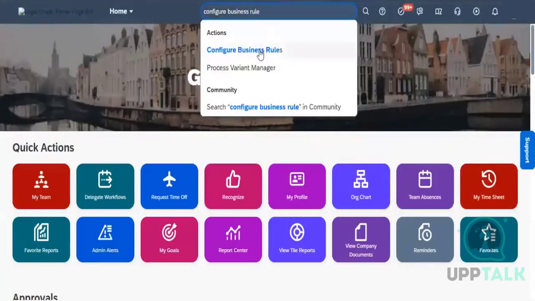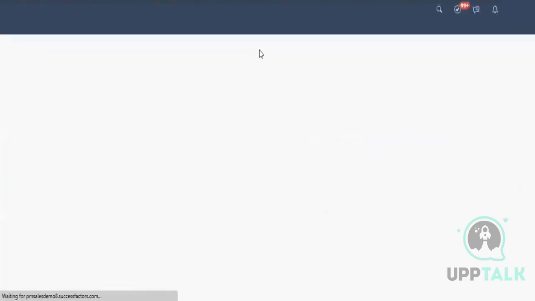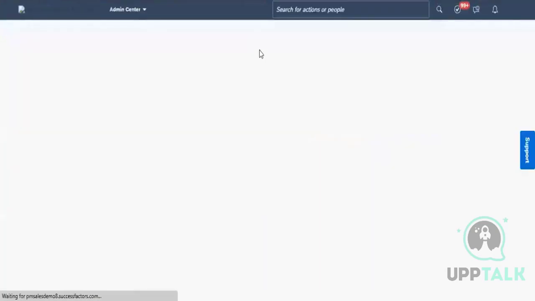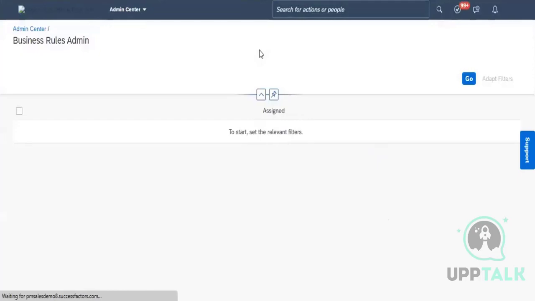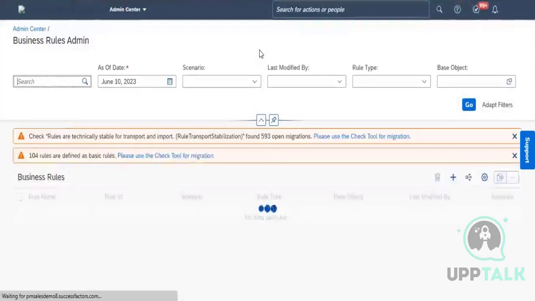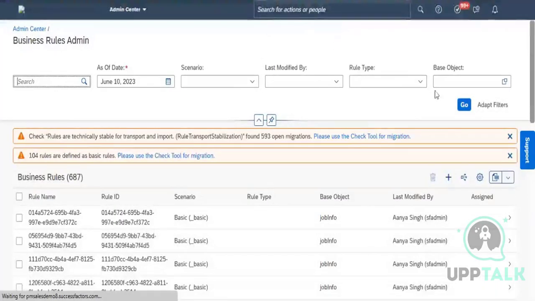Okay, configure business rule. In the configure business rule screen, we can find the number of business rules which are already configured in this system, whether it is a development system, a preview system, or the production system. So the number of business rules will be shown here.